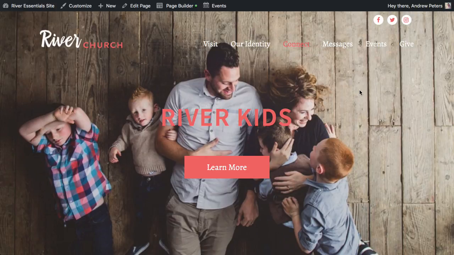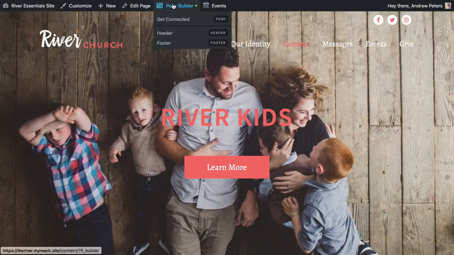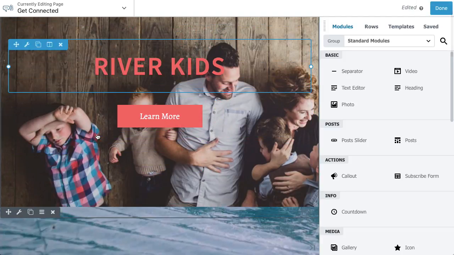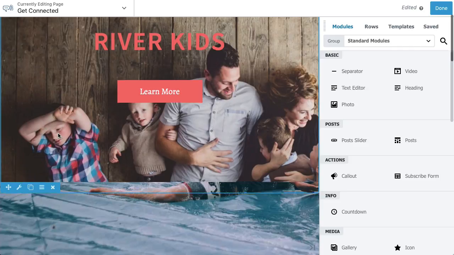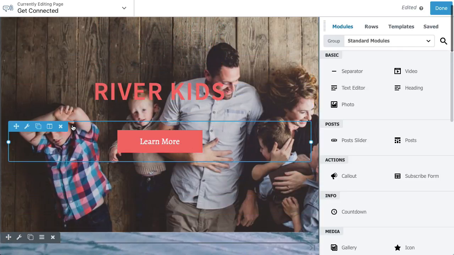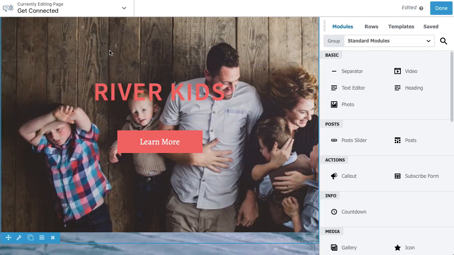We're going to do that piece by piece so that you can see how to build out a page on your own. To get started, we're going to go over this page and select Page Builder. This is going to bring up the page builder for the Get Connected page. You can tweak anything you need to here. If you haven't watched the page builder overview video, it might be helpful if you go watch that as well.